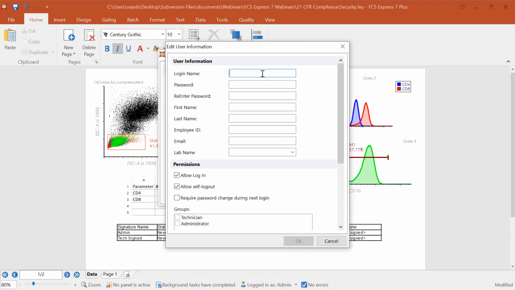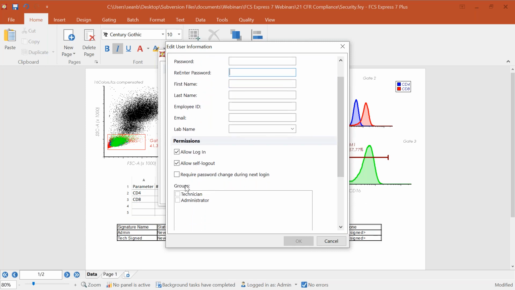And this is the FCS Express system for adding and creating users, right? We'd enter some sort of login name, we'd enter some sort of password for that person, we give additional information if needed for that person. But very importantly, down here, you can see that when you add a user, they can be put into some sort of group, right? So in this case, I have a group for a technician and I have a group for an administrator. And we're going to come back and talk about what those groups actually mean.